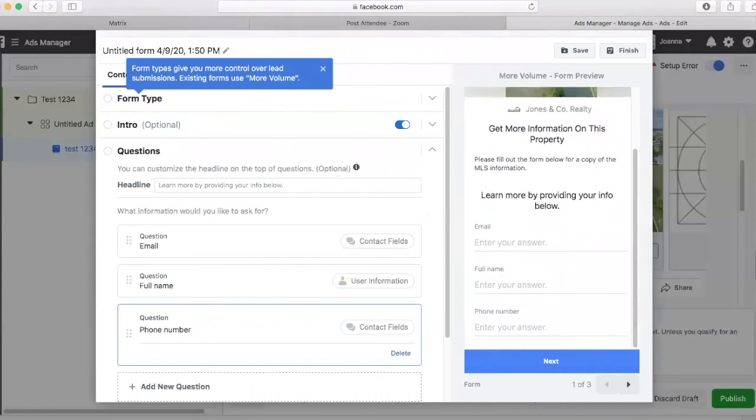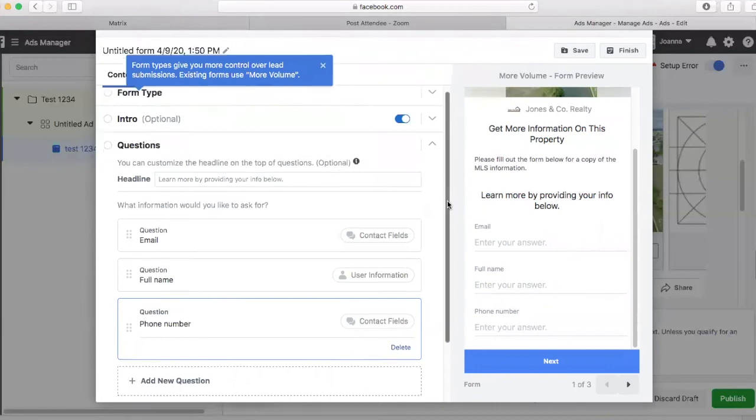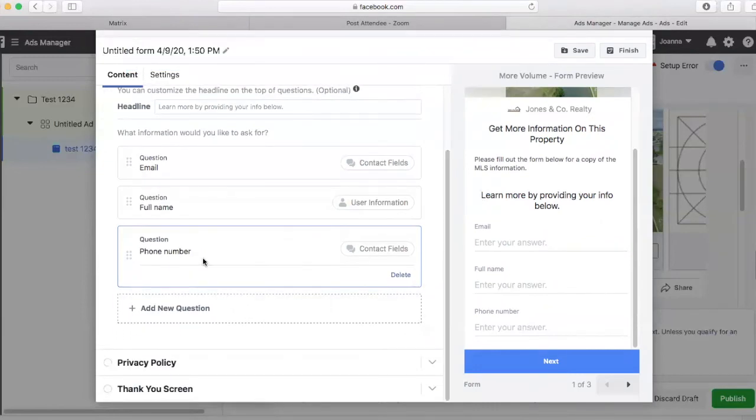You can continue to add as many things to this form as you want, but just remember, the more questions you ask, the less likely they are to fill it out. So the main things that we need for realtors to get leads, we need their email, we need their name, and we need their phone number.